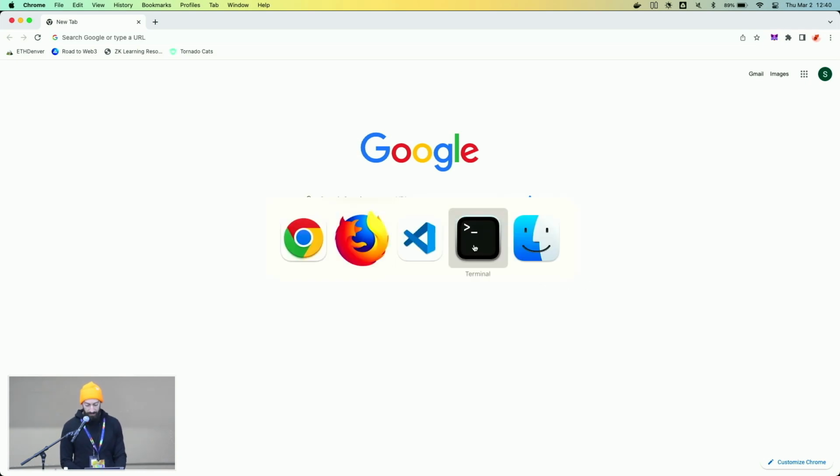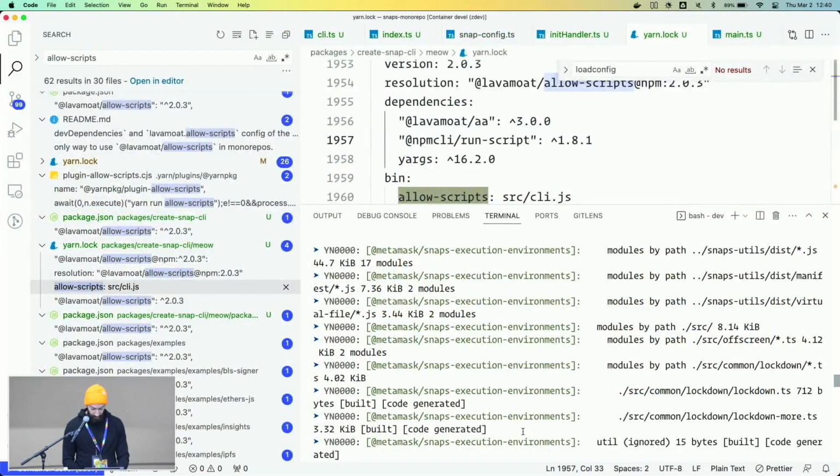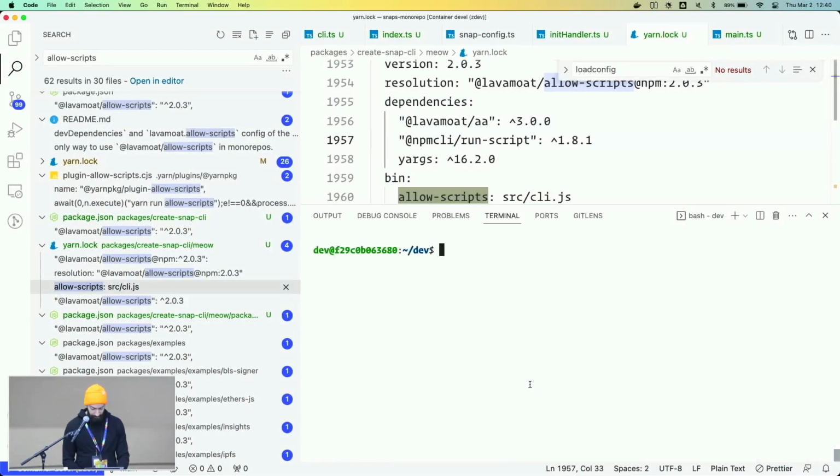So how do you create a snap? You have to run 2 commands from your terminal. I'm actually working right now on a tool so that you only have to run 1 command. In the very near future, you're going to be able to do yarn create @metamask/snap, just like you can create a React app. But today, you have to run 2 commands. You have to install our CLI globally: yarn global add snap.